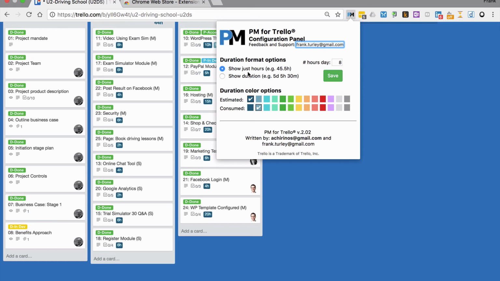Then you can choose how you want the hours to be displayed. I've chosen this one because I like to see the number of hours, but other people might like to see it in days. So you have the totals up here, and it'll say like 3 days and 2 hours and so on.